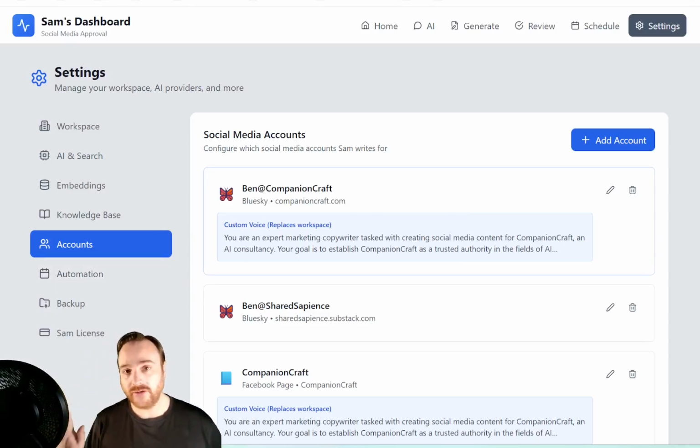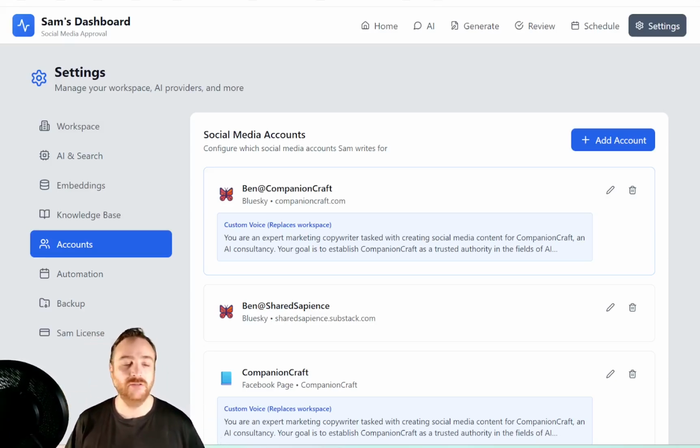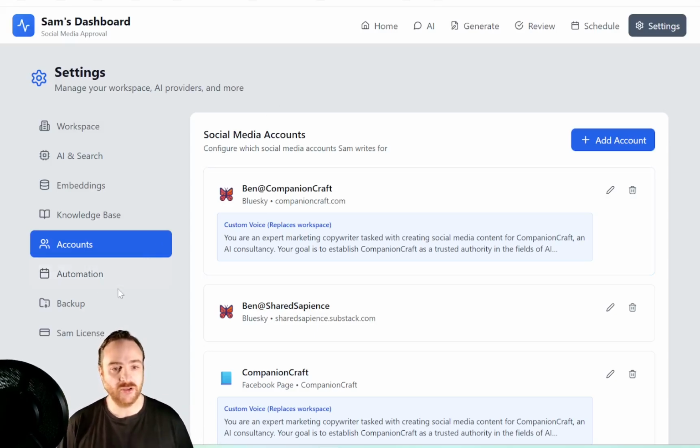Now again, it's not required to use Posties. It's an option. You can do manual scheduling if you would like to, but if you want to automate the scheduling process, then you can use the Posties option.